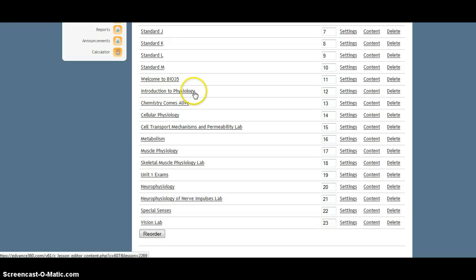This introduction to phys corresponds to chapter 1 in the book. This corresponds to chapter 2, the chemistry one. Cellular phys is chapter 3. At that point they start doing labs. This is basically the cellular phys lab that they do. Then there's a metabolism chapter, and then muscle physiology, and then the muscle physiology lab.